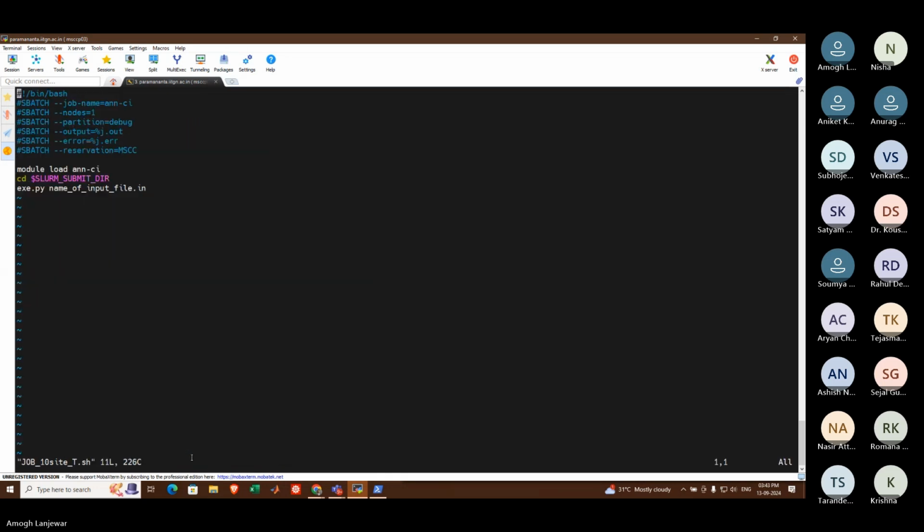Okay, so as Rahul said, you need to change the last file, that is exe.py, the name of the input file .in. So you have to replace it with the proper file. For this case, the file is tensite underscore ph underscore capital T underscore in .in. You should change the name of the input file with that file.